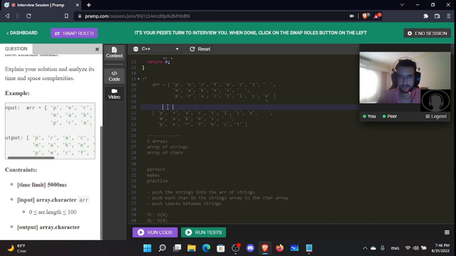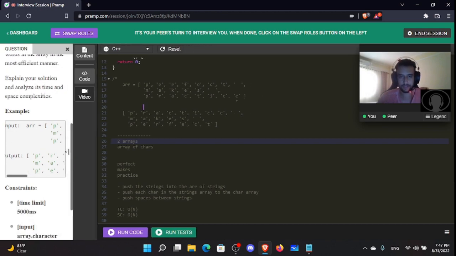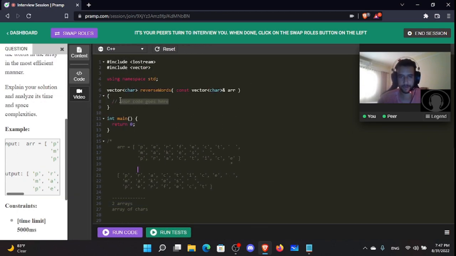Okay, I think this is my approach. So here we can say the space complexity will be O of 1 if we don't consider the array of strings, or the output array, sorry. Should I code this approach? Yes, this is the perfect approach. Okay, let me code it.